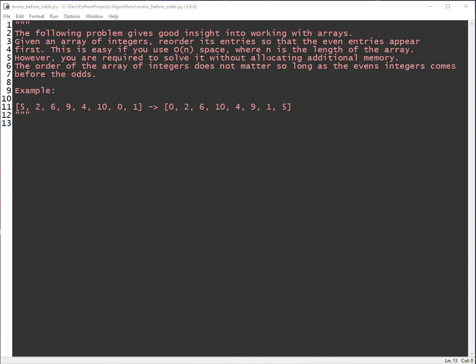This would be easy if you were to use O(n) space, where n is the length of the array. However, you are required to solve it without allocating additional memory. The ordering of the array of integers does not matter, so long as the even integers come before the odds.